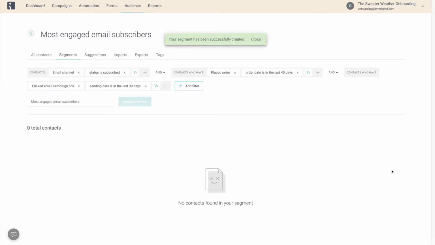As you can tell from the selected rules, this one is a bit more strict. It's going to have less contacts, but those contacts are going to be even more engaged with your messages. This is the segment that you want to use for your first couple of days of sending.